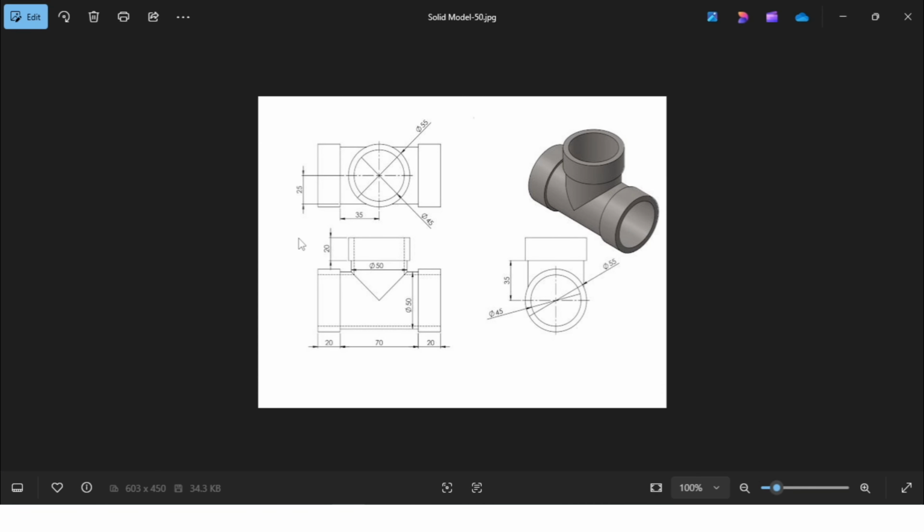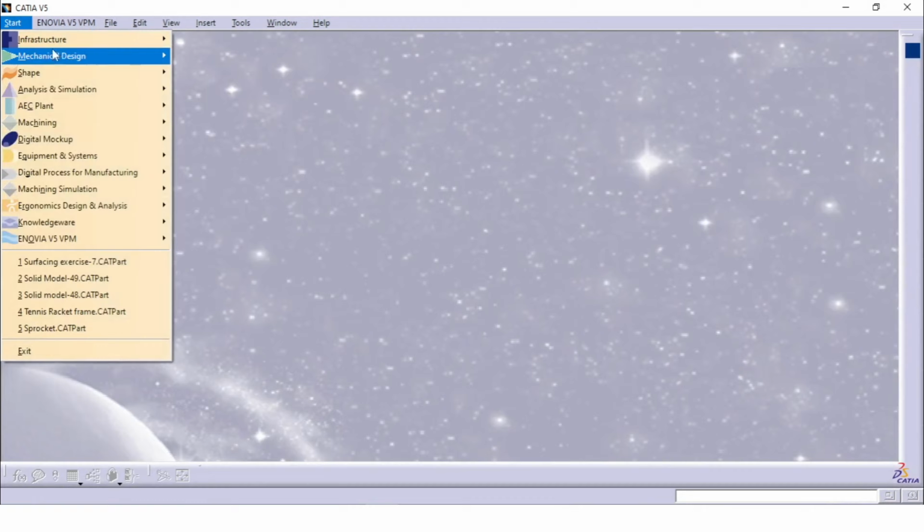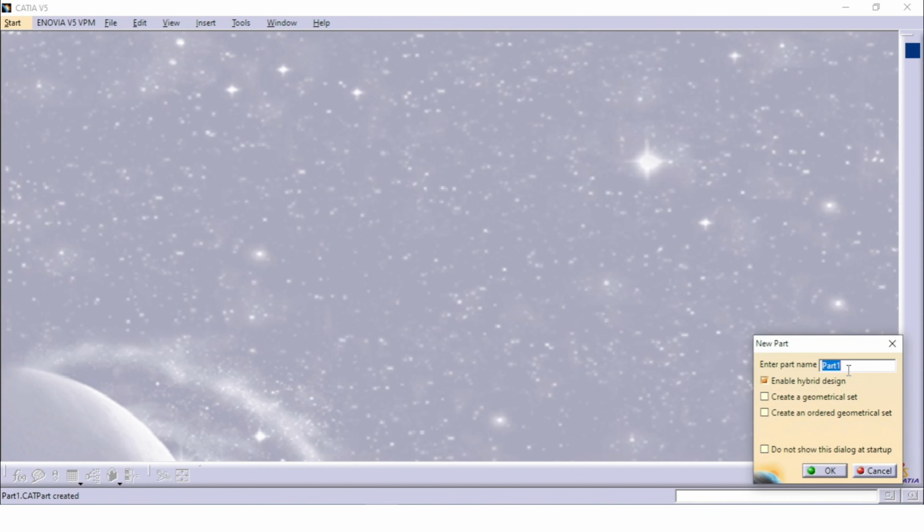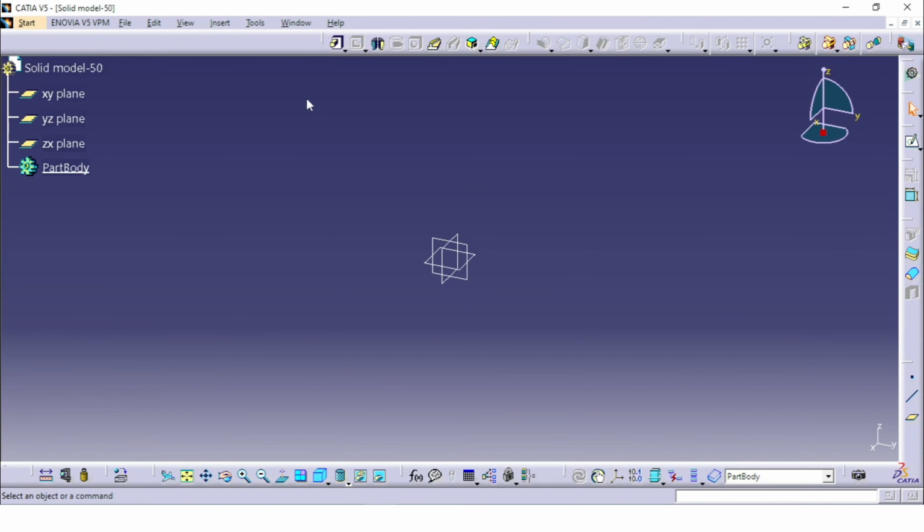Also this portion from the center of this one is 35 mm. So understanding the drawing first helps us create the model efficiently. So let's go to CATIA, start mechanical design and part design. I am renaming this one as solid model 50. And click on OK or press enter to go into the part design workbench.